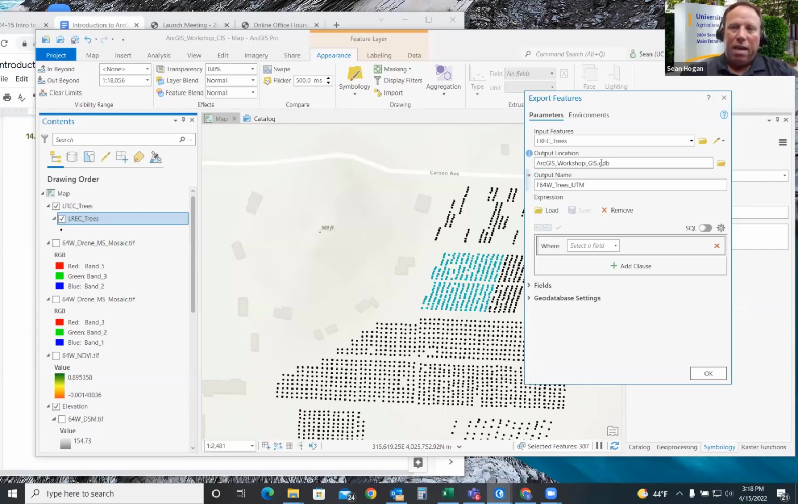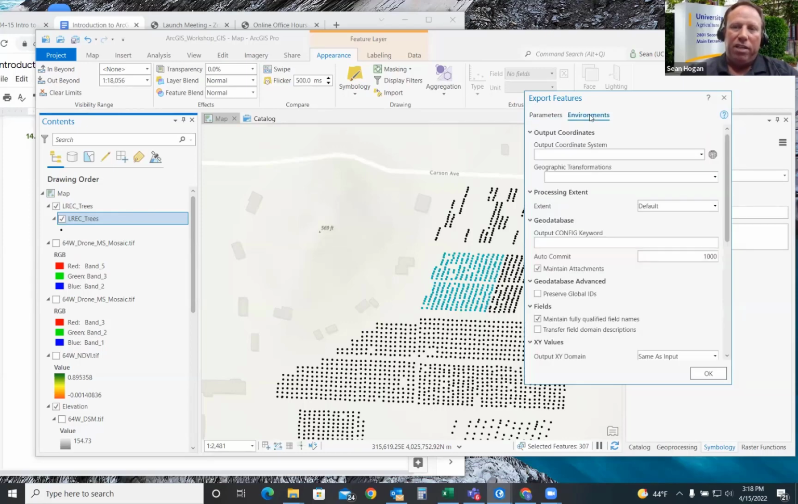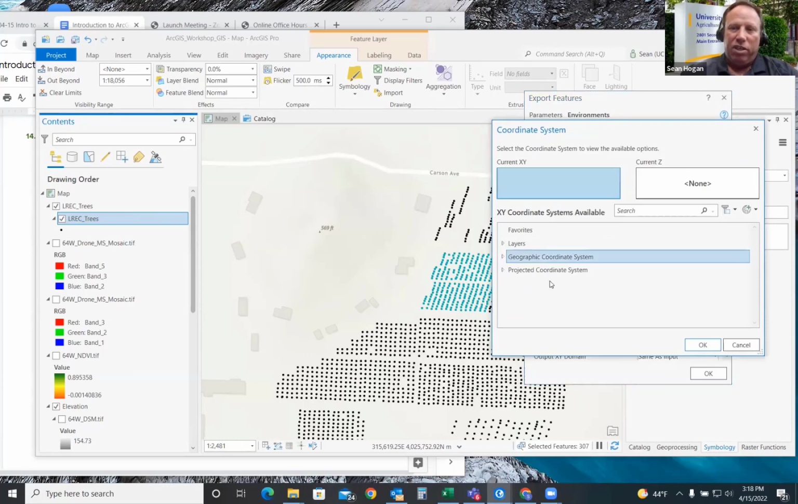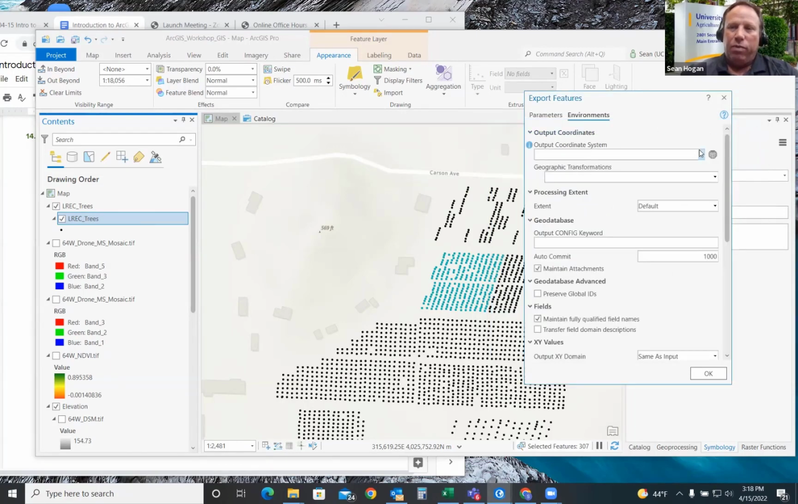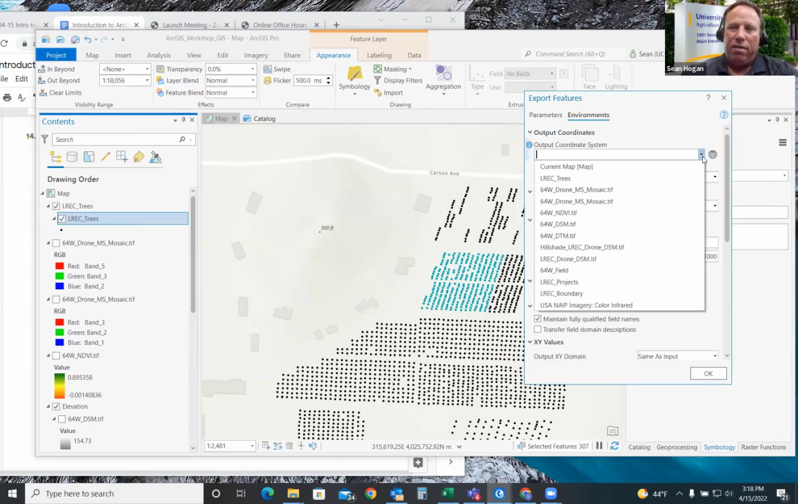The reason I put the UTM in there, and this is a fairly easy way to change a projection for a vector file, not so much for a raster, you don't do it like this for a raster, but for a vector file, we can go up to environments, and the output coordinate system we can change. If you're really adept at coordinate systems, you can click on the sphere, which then you have to know how to navigate all the different types of projections here. But more easy than that is we can just click the drop down button.